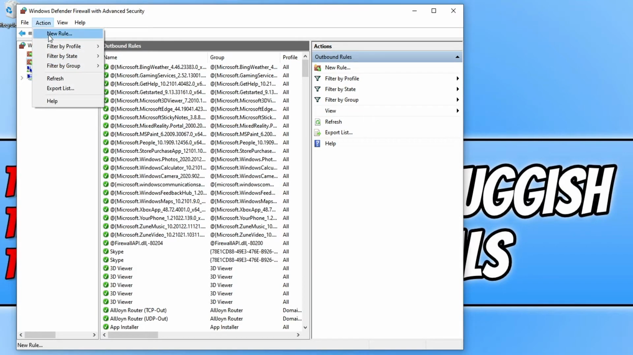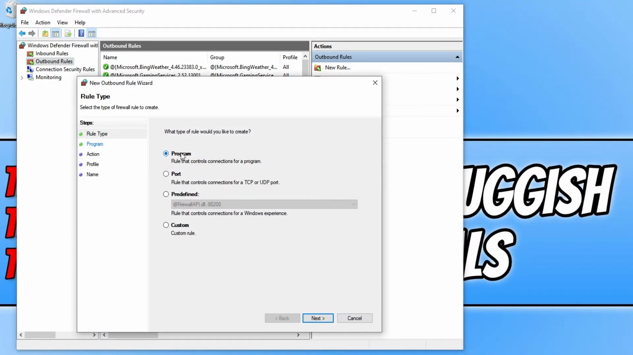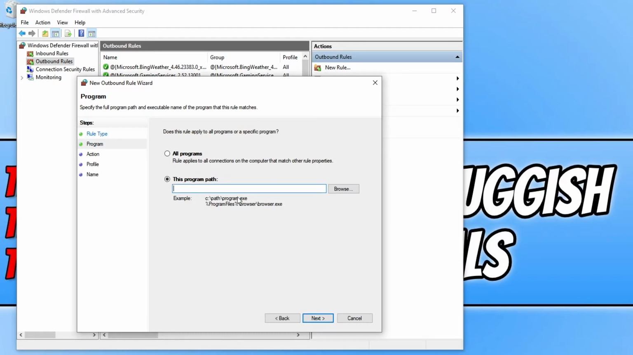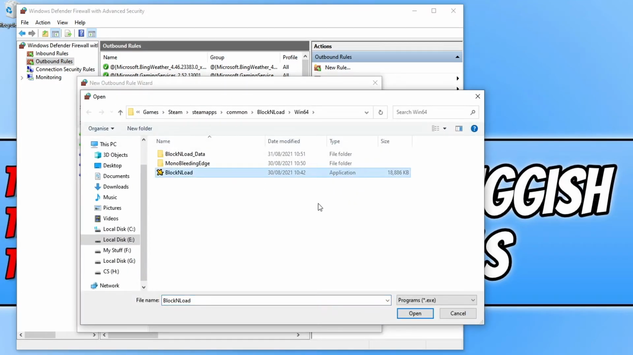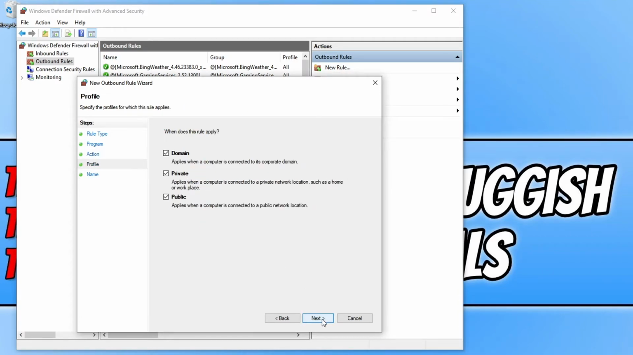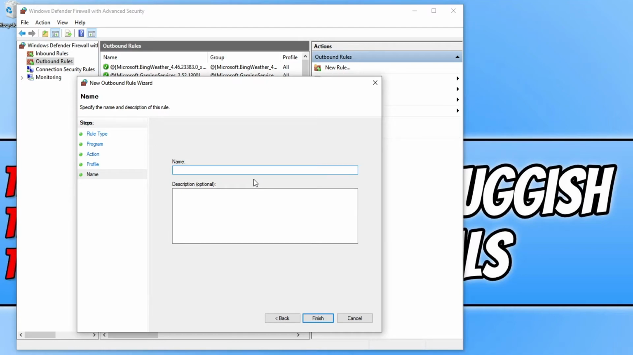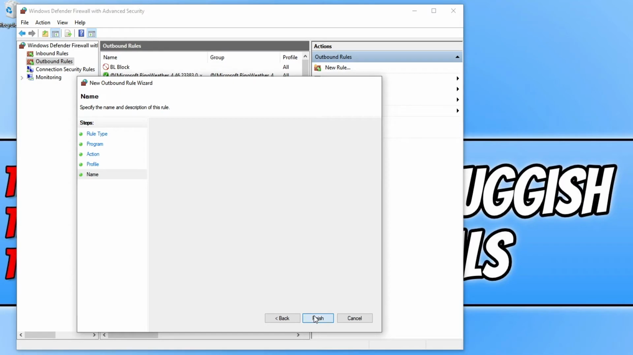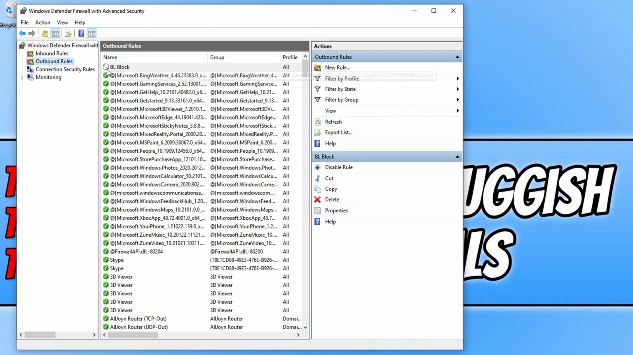We need to go to Action, New Rule. We then need to select Program, go next. We then need to browse for the game and then select it, go open, next, block the connection, next, and then next for the profile, keeping them all selected, and then we're going to go BL and then blocked again and then go finish. So as you can see, it now has the block symbol.